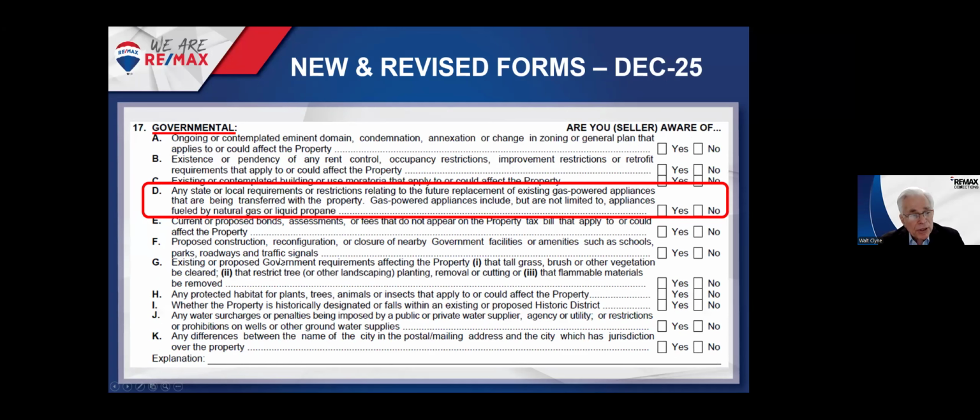Now, an addition to the SPQ was made to comply with a new civil code that states that sellers have to disclose if they're aware of any restrictions to the use or replacement of gas-powered appliances. So some communities have outlawed replacing your gas stove with a new gas stove. You have to get an electric stove. I'm not aware of any in our area, but some in the state of California prohibit the replacement of gas stoves. Any new construction can't even build with a gas stove.